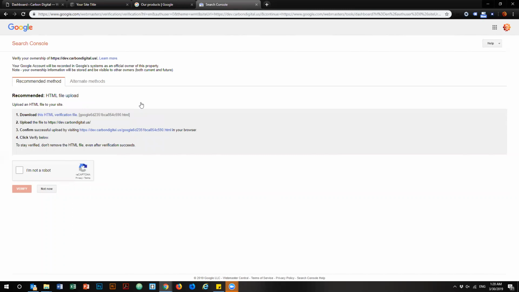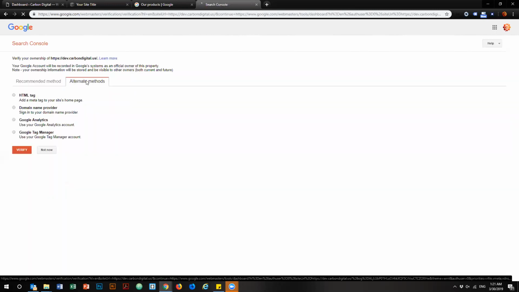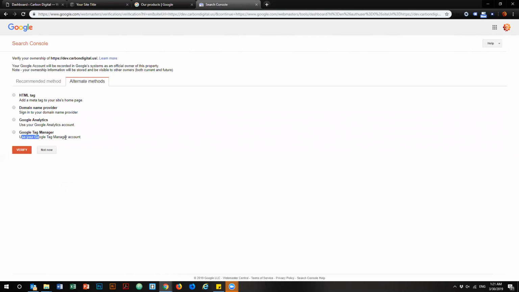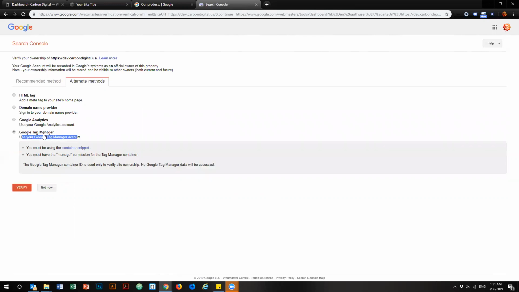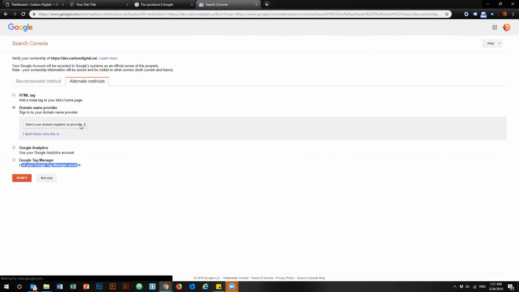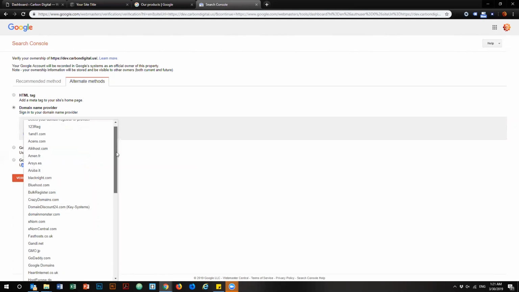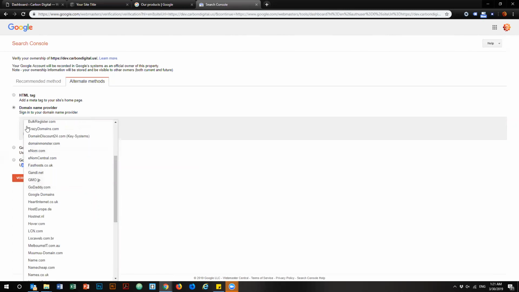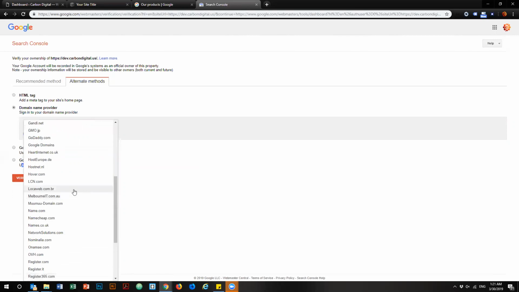This is not one that I prefer myself because I regularly go through files and see what needs to be deleted. So I prefer the alternate methods. Now, you can use your Google Tag Manager account. So if you select that, it'll walk you through that. You can use your Google Analytics account. You can sign in to the registrar. So let's say you're using GoDaddy, you can click here and then sign into your domain. Keep in mind that not everyone is listed here. There's a lot of them not listed.